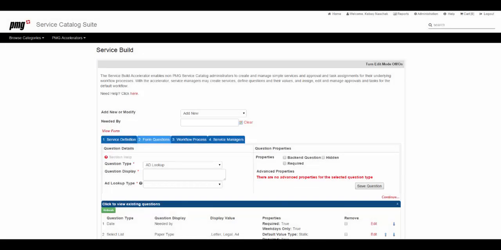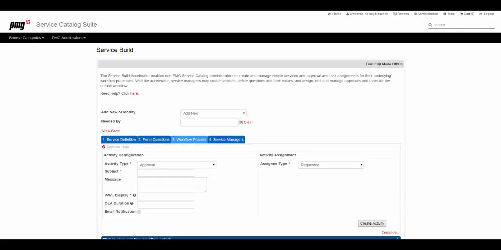Now that we have a form, let's define a fulfillment process. Click the Workflow Process tab. The Workflow Process tab enables the Service Manager to define new activities that will take place within the default workflow. To create a new activity, fill out all required fields and click Create Activity. Let's begin by selecting an activity type. For our first process step, we will select Approval. We will add a subject for any notification that may be sent to the approver. Enter Approve Paper Request. Now, add a message.